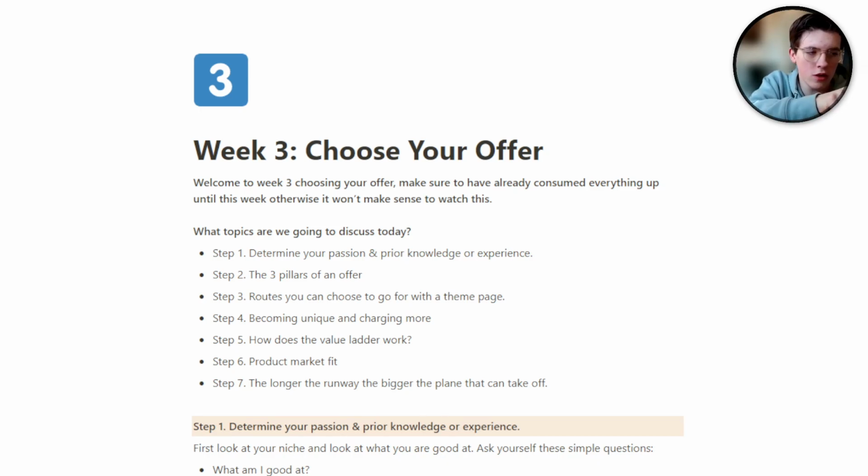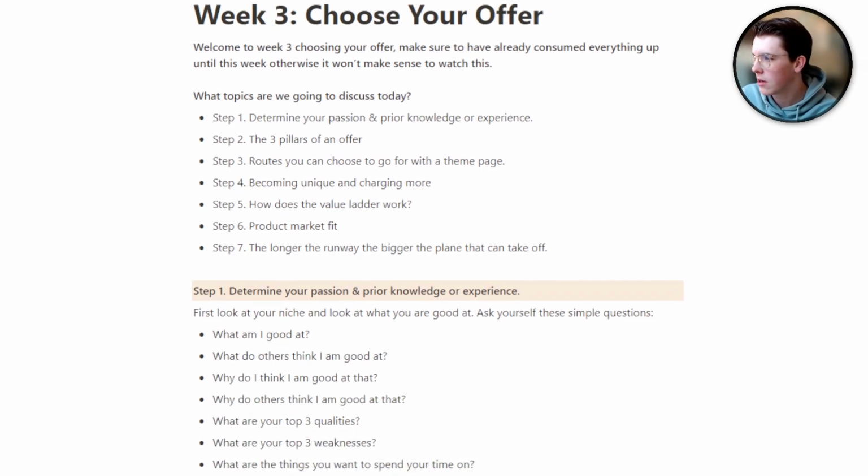What topics are we going to discuss today? So step 1, determine your passion, prior knowledge and experience. Step 2, the 3 pillars of an offer. Step 3, the route you can choose to go for with a theme page. Step 4, becoming unique and charging more. Step 5, how does the value ladder work? Step 6, product market fit. Step 7, the longer the runway, the bigger the plane that can take off. The concept of doing that.